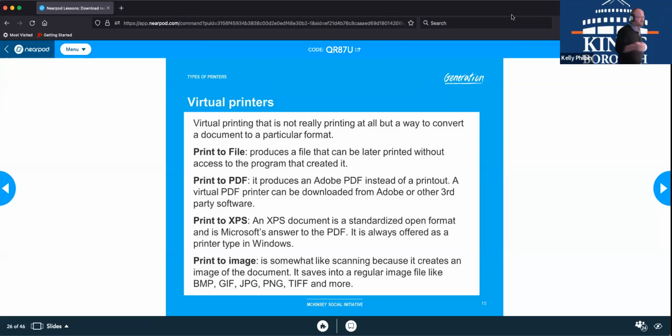So this is something that you can use in Windows, and you can also print to an image, which will generate a file like a BMP, a GIF, TIFF, JPEG, or PNG type file for yourself. So basically it's not really printing, but it's essentially creating a file that can be printed later if you so choose.